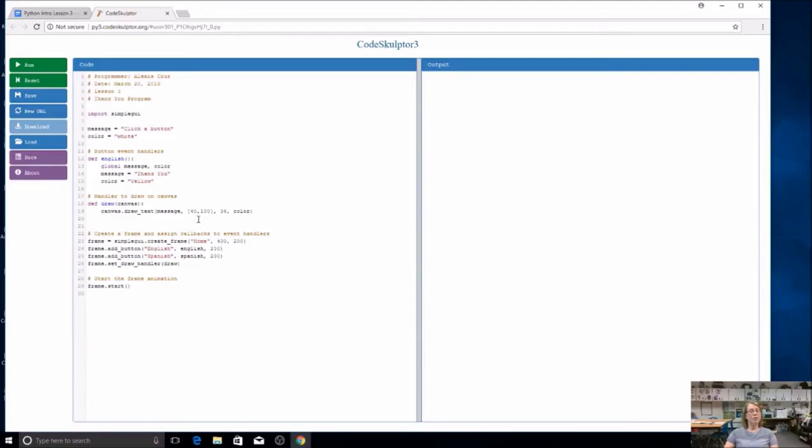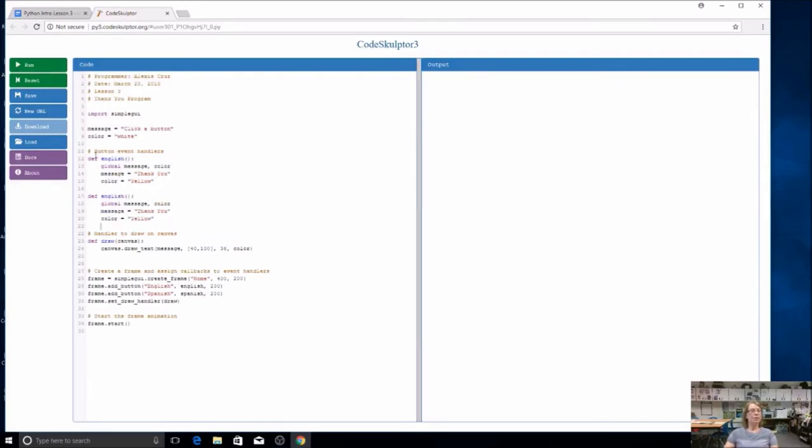Now I need to create a function for this. It's going to be very similar to this function. So I could even just do a copy and paste here. Back it up a little bit. There we go. Now in Python, indenting is everything.